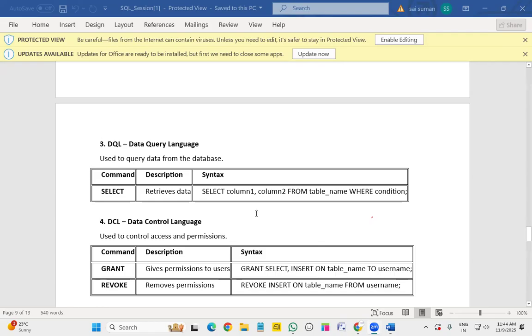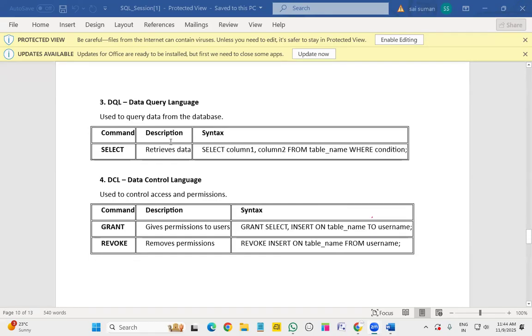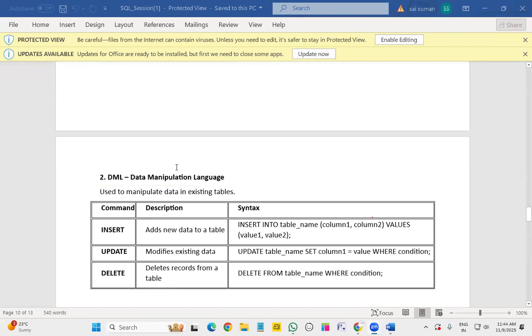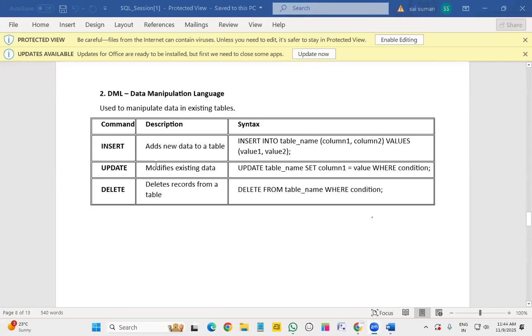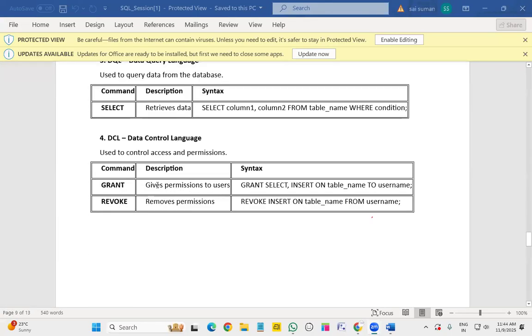Okay, so this DQL, this data query language, is used to write the query, and here we use the select command for retrieving the data. These three are most important for the business analyst. You need to know about DDL, DML, and DQL. The others are mostly used by the developers team.